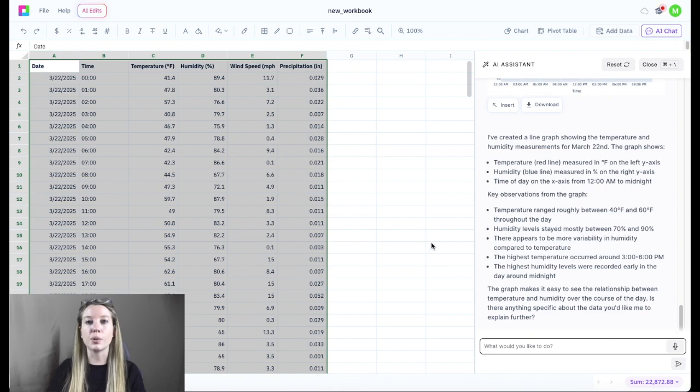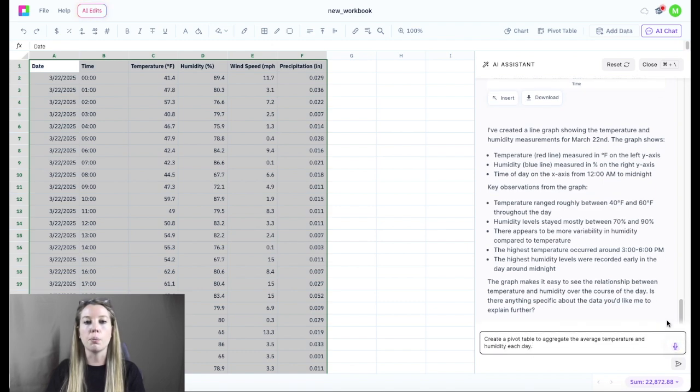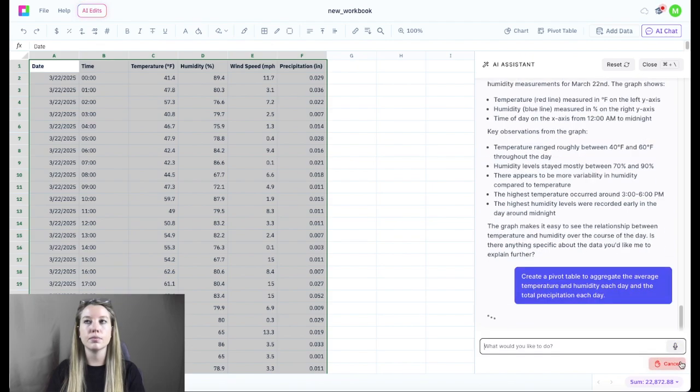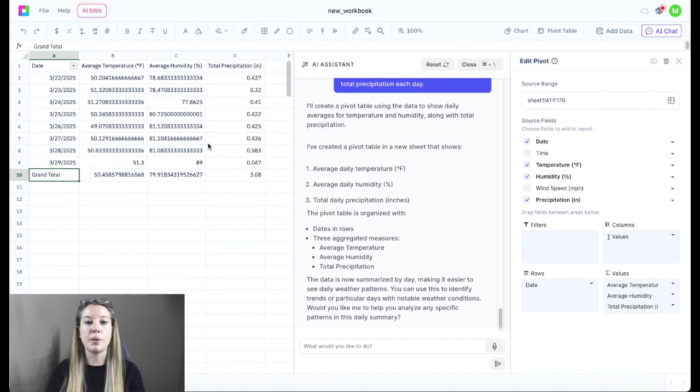You can also have Sourcetable create pivot tables for you. So again, just highlight all of the data you want to work with and just ask for what you need. Create a pivot table to aggregate the average temperature and humidity each day and the total precipitation each day. And there's my pivot table. I can manually make edits, or I can ask the AI assistant to edit the pivot table for me.